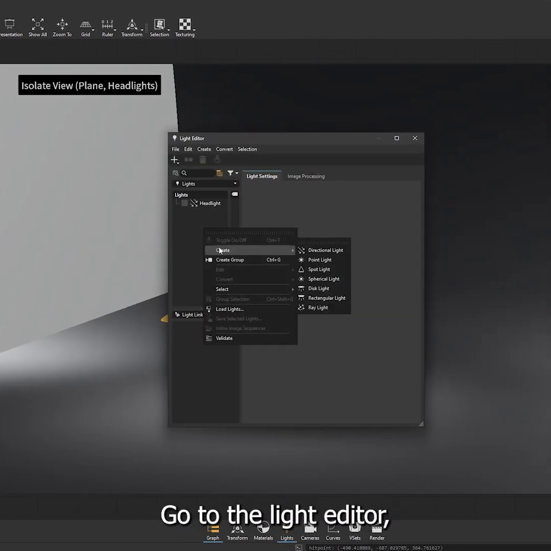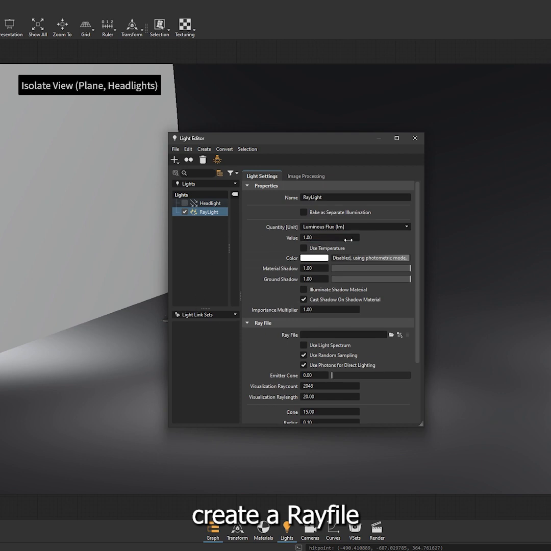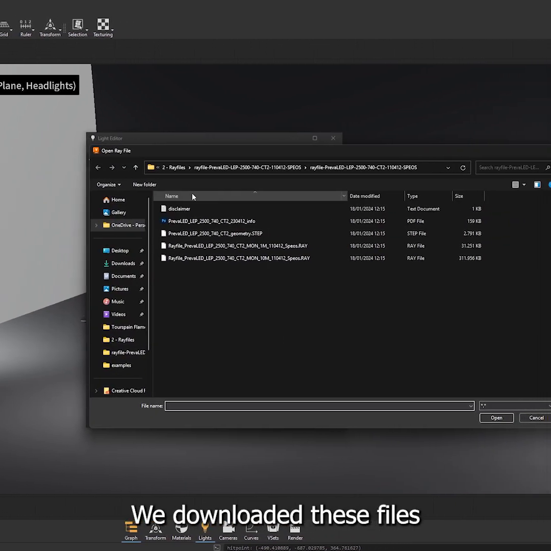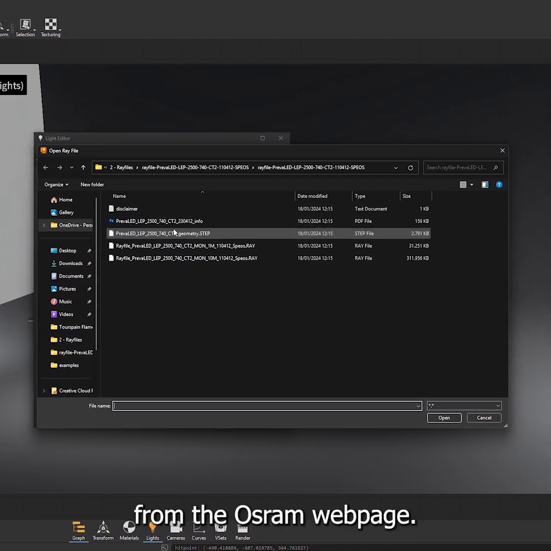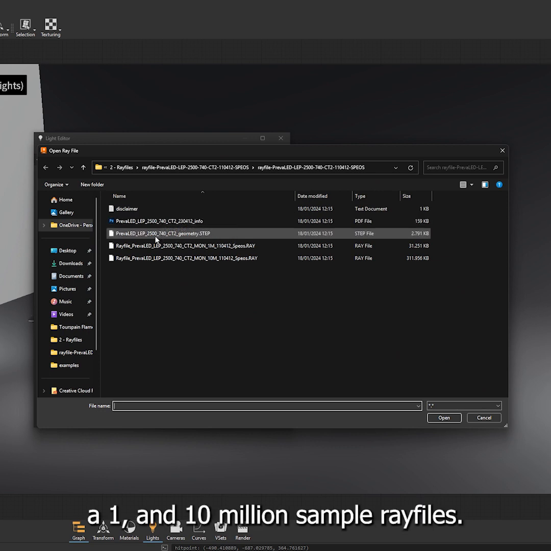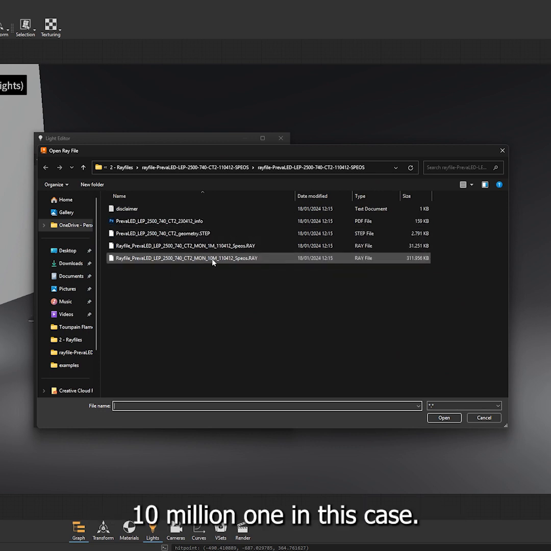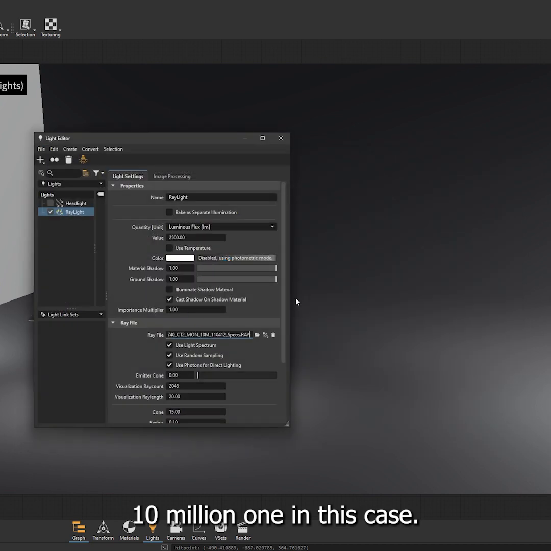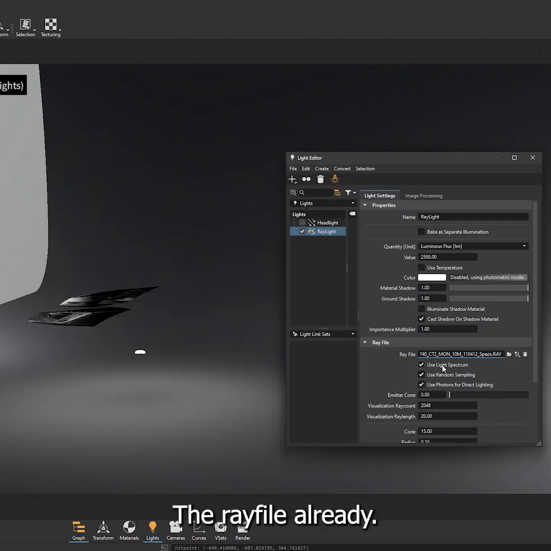To do this, go to the light editor and create a Rayfile. The only thing you need to click here is use light spectrum and then click File, Import. We downloaded these files from the Osram webpage. And you can see we have a STEP file and 1 and 10 million sample Rayfiles. We will be using the 10 million one in this case. Once you import, you should be seeing the Rayfile already.